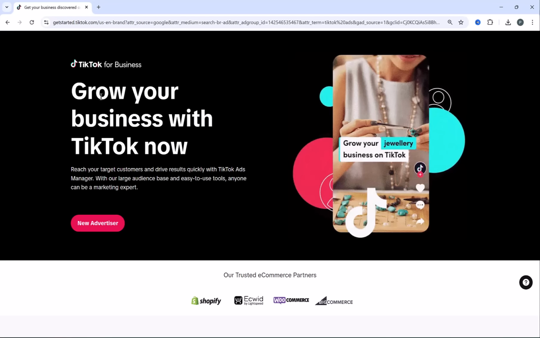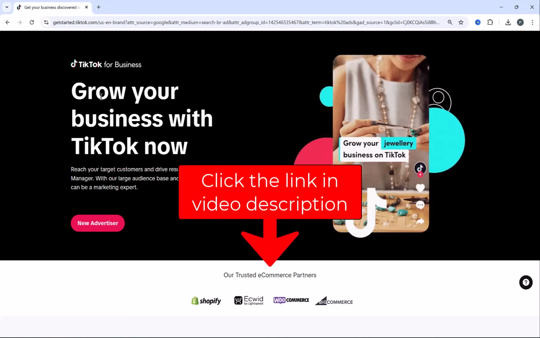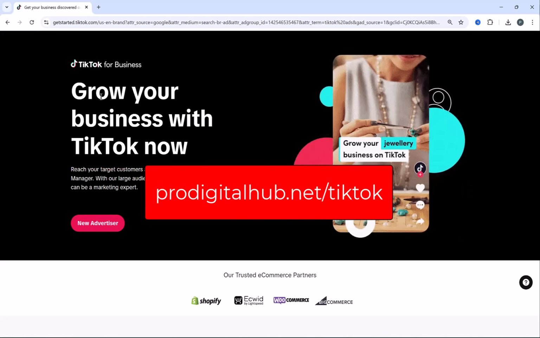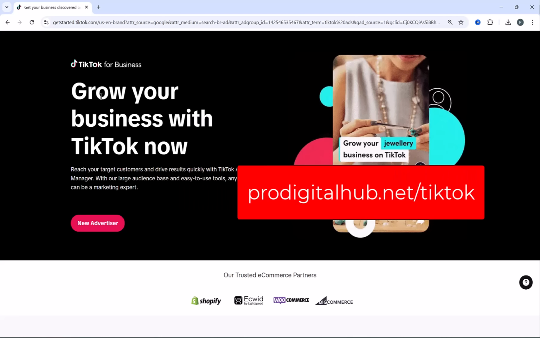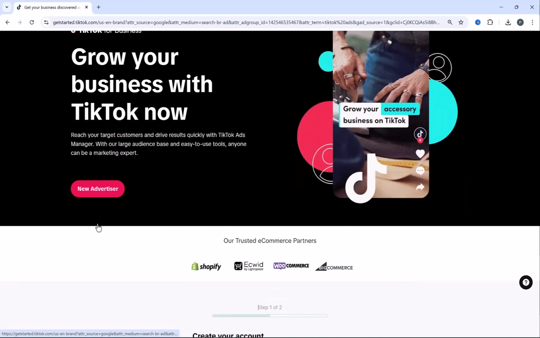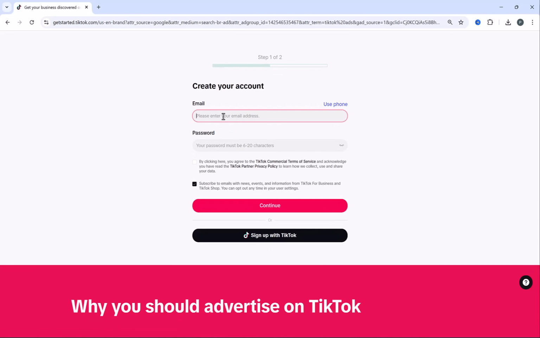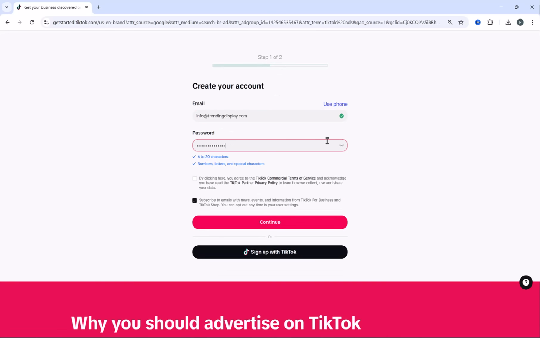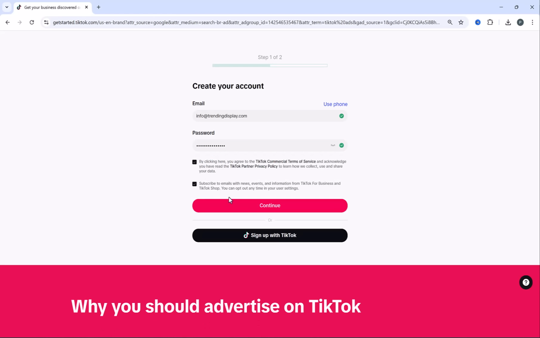In this step, we'll create TikTok ads account and connect it with our dropshipping store. To start, click the link in video description to get special offers on TikTok ads, or alternatively type in your browser, prodigitalhub.net/TikTok. You'll reach a page that's similar to this. Click on New Advertiser. Enter your business email and choose a password. Agree to the terms and click on Continue.